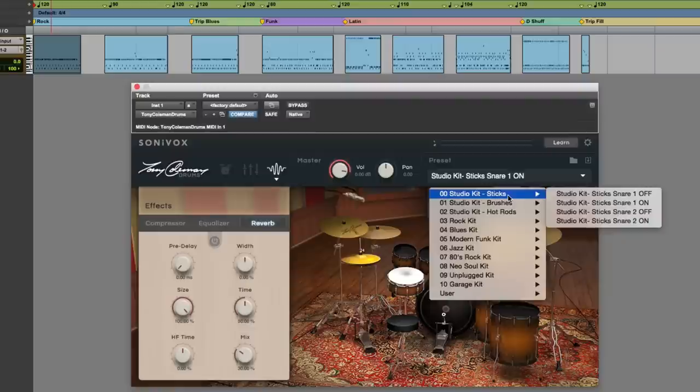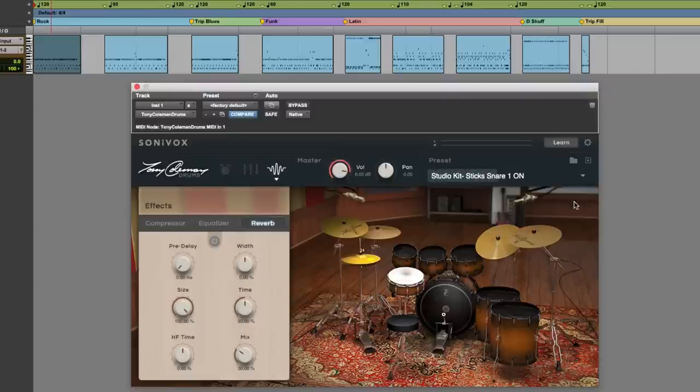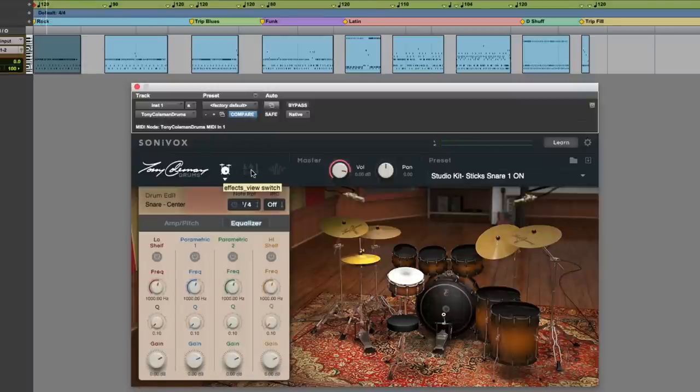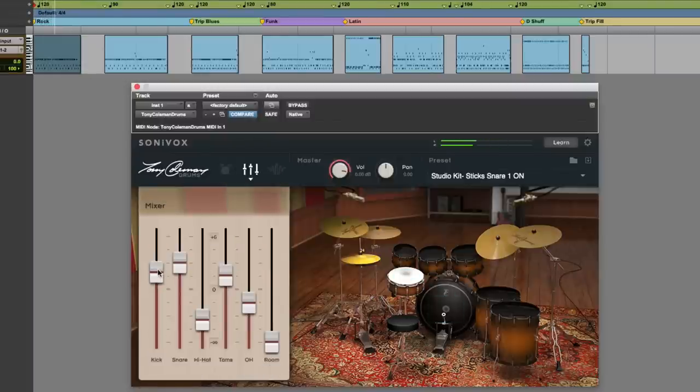So let's have a listen to this first kit, studio kit number one with the snares on. I'll load it up. And this is a basic rock pattern. I love adding just a little bit of room to this, just to let the kit breathe. It's not to everybody's tastes, but hey, I like it. Let's go for some sort of triplet blues.